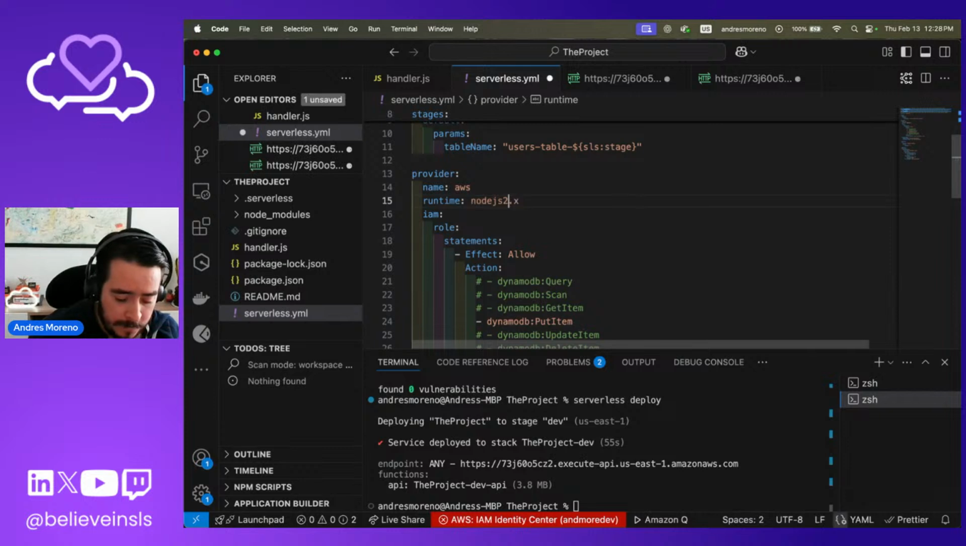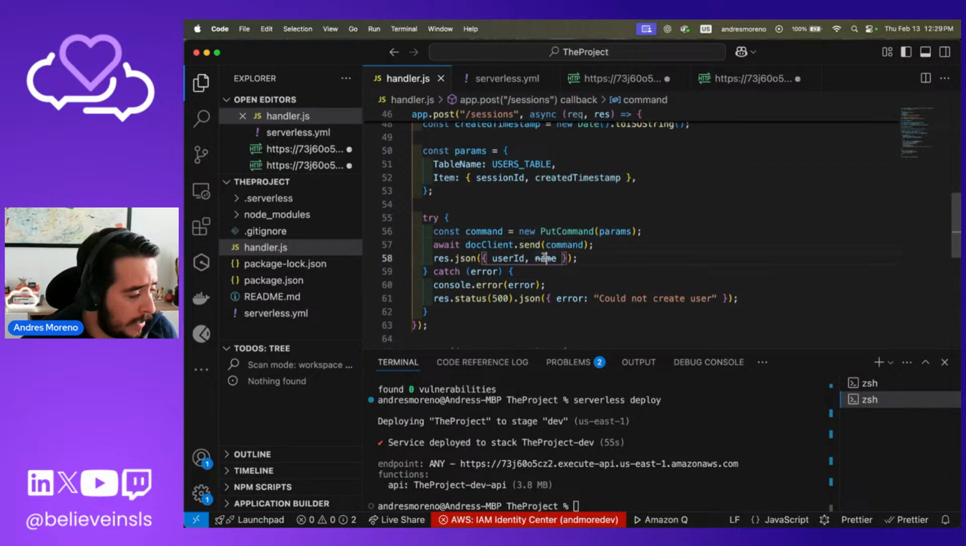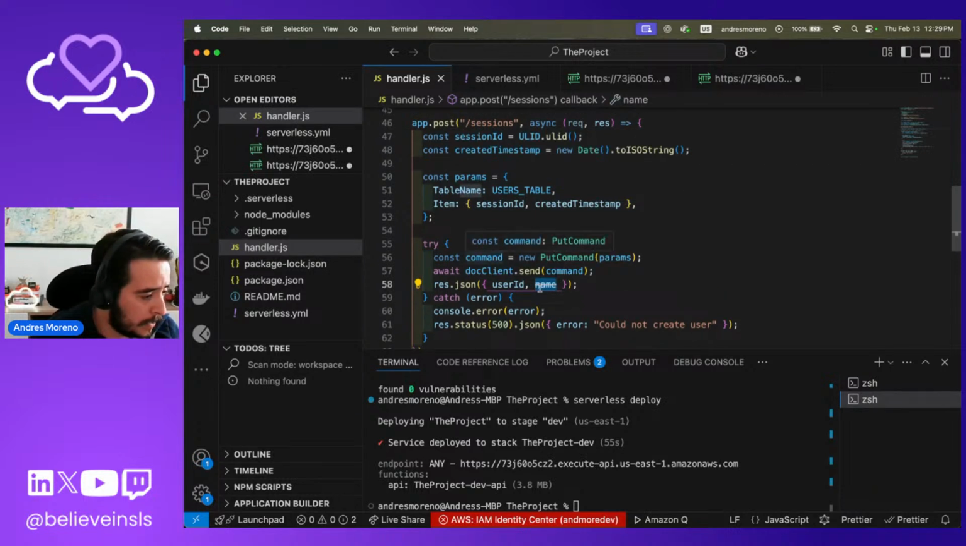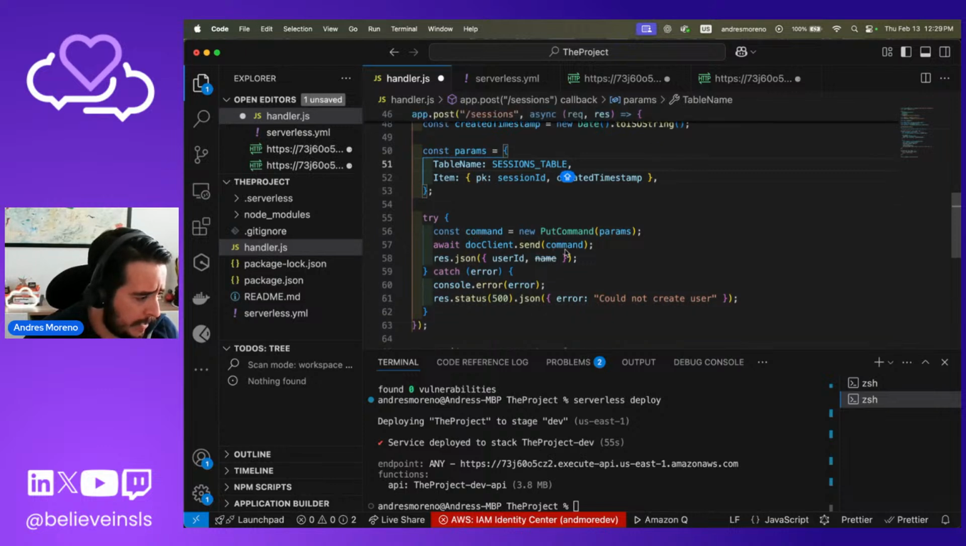And let's do 22. We have our handler. We're creating this. We're doing put item, and then the table. So this will be PK equals session ID. Since we changed that, this will be sessions table command, and here we'll basically return. Let's just return the same thing, or well, we'll just return the ID, right? So ID, oh, not cat, session ID.